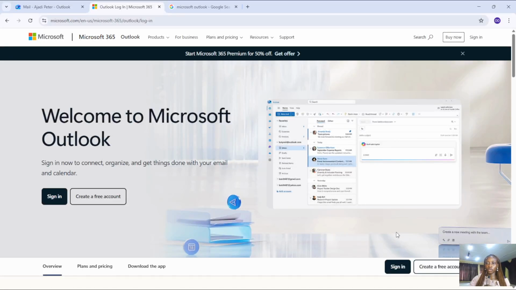In today's video, I'll be showing you how to delete Outlook folders. Now, to achieve that, you want to first of all ensure that your Microsoft Outlook account is already set up.